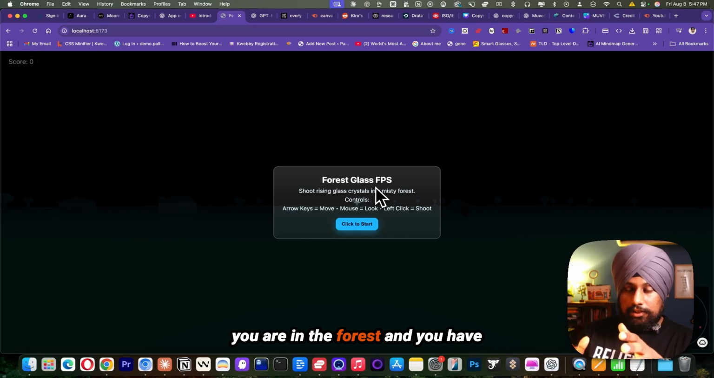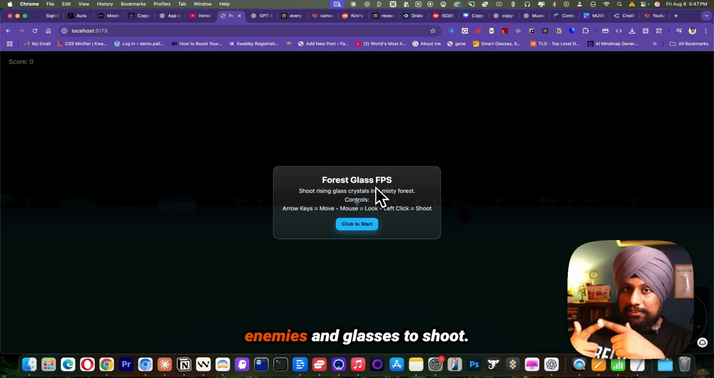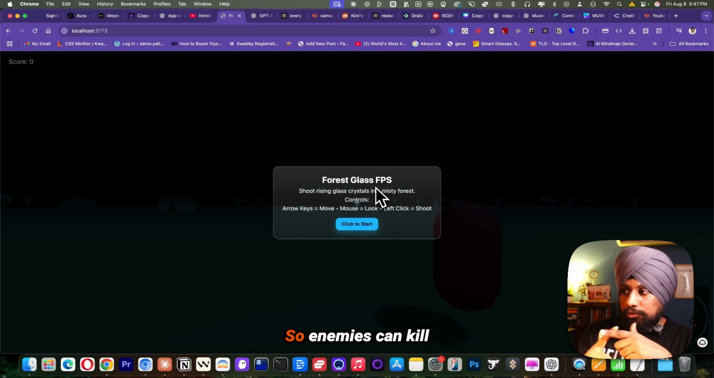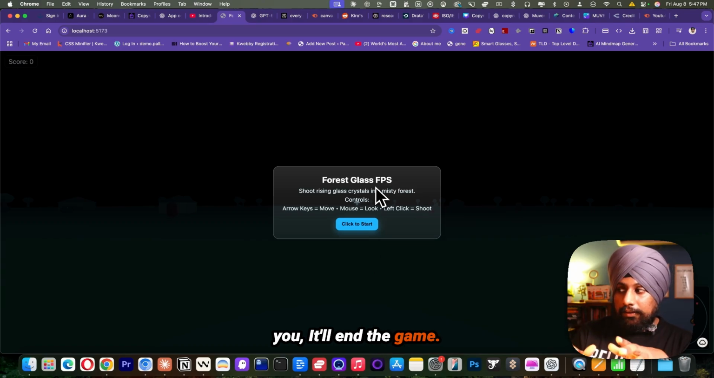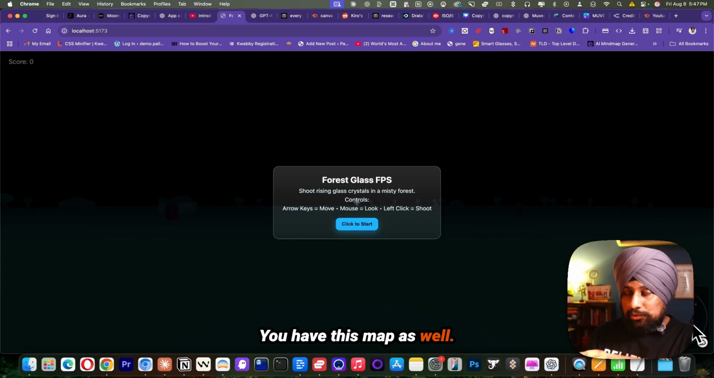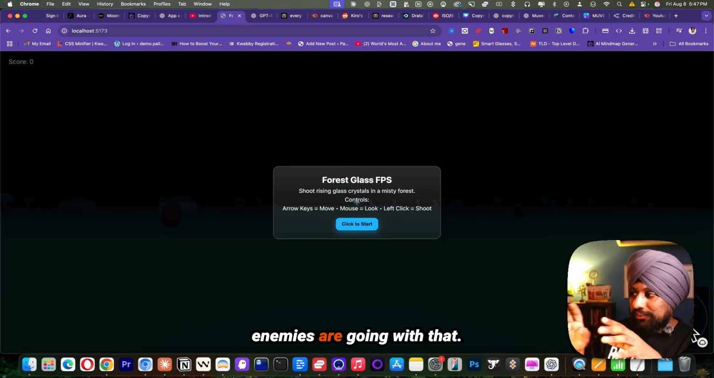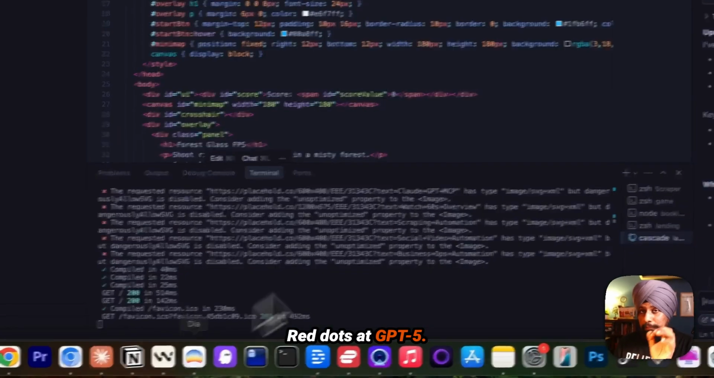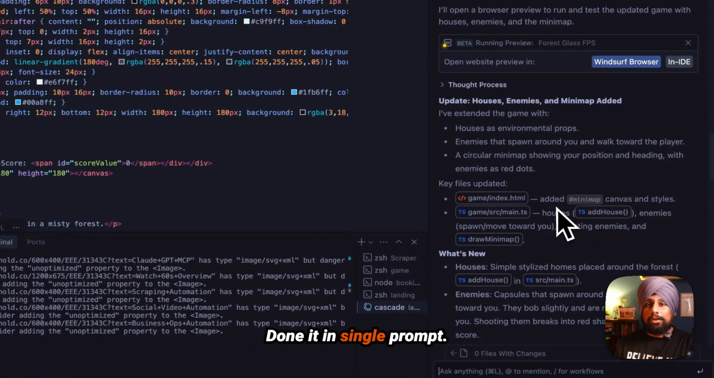You are in the forest and you have enemies and glasses to shoot. So enemies can kill you, it will end the game. You have this map as well. You know where the enemies are going with those red dots. ChatGPT 5 did it in a single prompt.